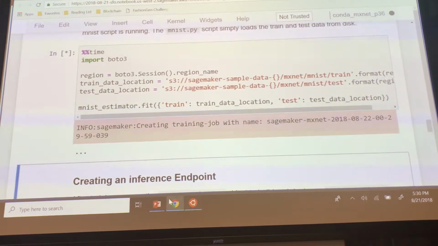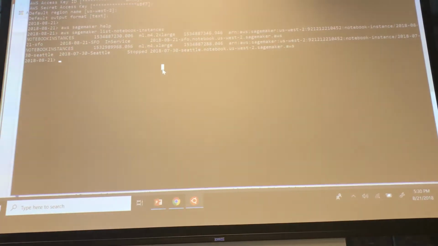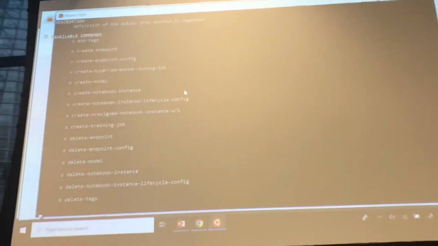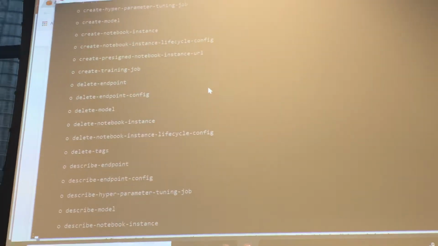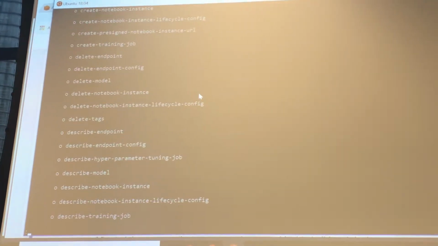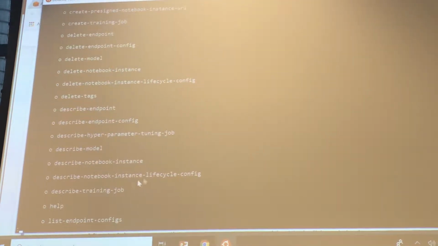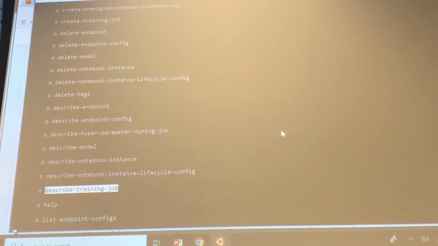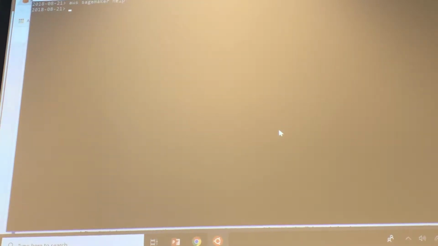Now, how do you monitor that? Well, you can bring up PowerShell. I'm bringing up an Ubuntu container. But if we type here AWS SageMaker help, we'll see on the CLI that we have all these functions here, all of these commands, right? So one of the things we could do is describe our training job, right? So describe training job. That's what we want to do right now. We want to actually look from the CLI. We want to say AWS SageMaker, describe training job.